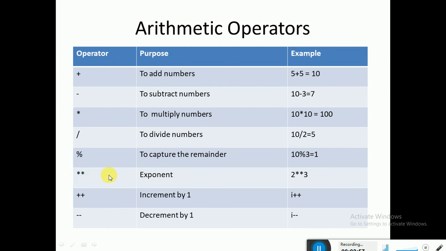And similarly, I have double asterisk here for exponent. If I wanted to give 2 to the power of 3, 2 into 2 into 2, I can use 2 double asterisk 3. Then similar to your C language and Java, plus plus is used for incrementing a value, and minus minus is used for decrementing the value. So these all are the different arithmetic operators we have: plus, minus, multiplication, division, modulo division, exponent, increment and decrement operator.